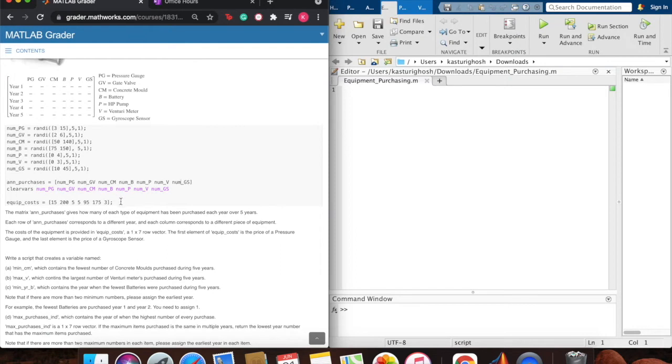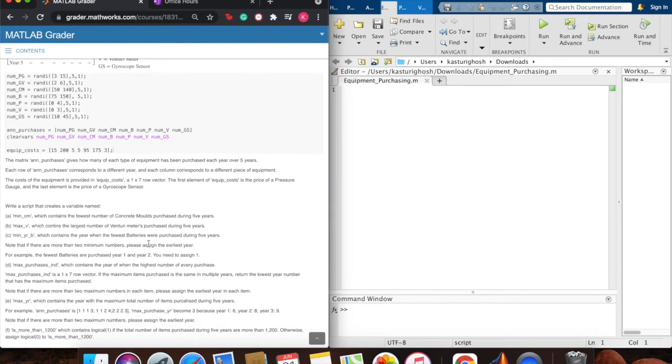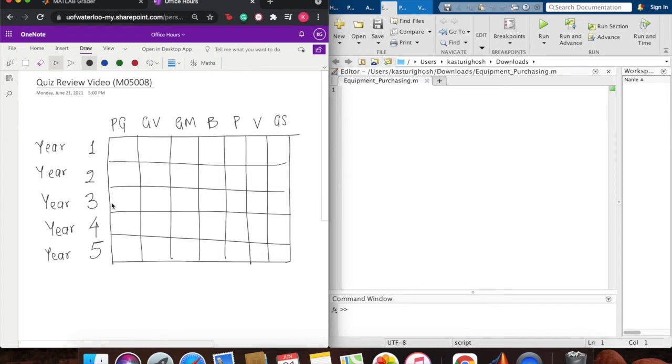And this is the cost of the individual equipments, all right? So the matrix and purchases gives how many of each type of equipment has been purchased each year over 5 years. Each row of and purchases corresponds to a different year. All right, so I have labeled them as year 1, year 2, year 3, year 4, and year 5. All right, okay.